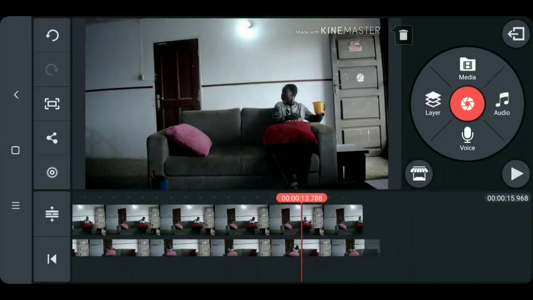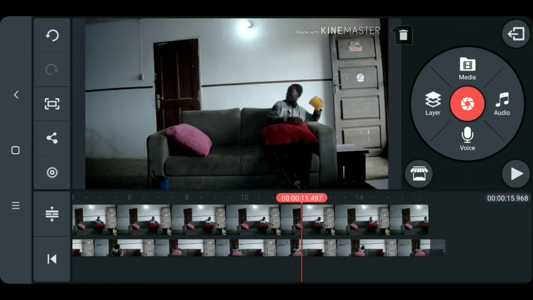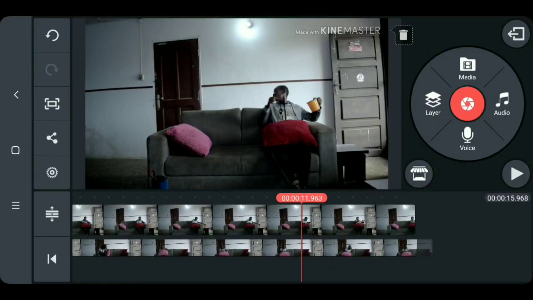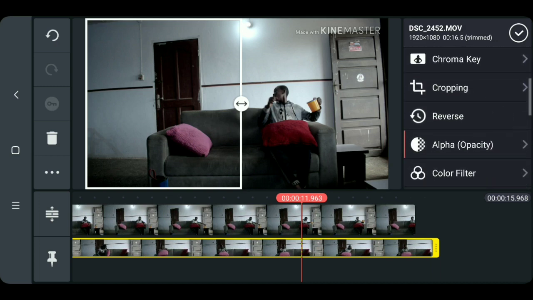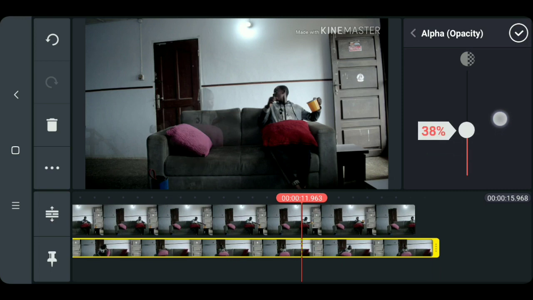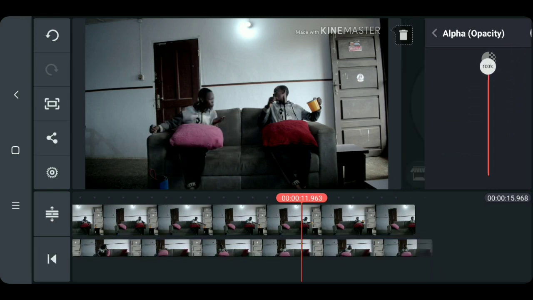Okay, now that we are back in Kinemaster, don't forget to bring back the opacity of the video layer we brought down. Now to do this, click on the layer, then click on the alpha opacity, then bring back the opacity to 100% so that the video layer can appear back in the scene.